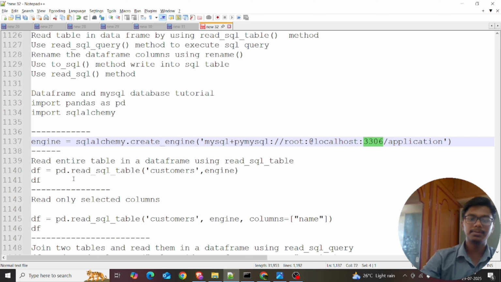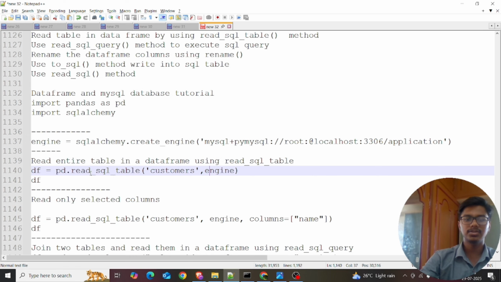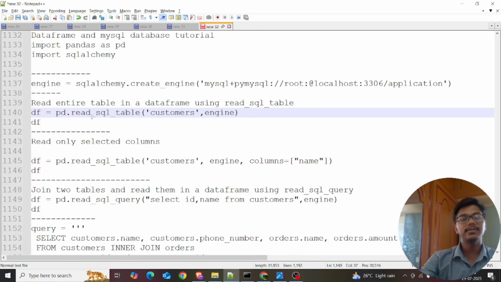I'm just reading the SQL table, right? I'm reading the customer table using the engine. So we can read it. This is similar to pd.read_csv, right? pd.read_csv, pd.read_excel. That's all about that. pd.read_csv, pd.read_excel, pd.read_sql_table. Like that. pd.read_sql_table, customers, engine, columns equal to names.